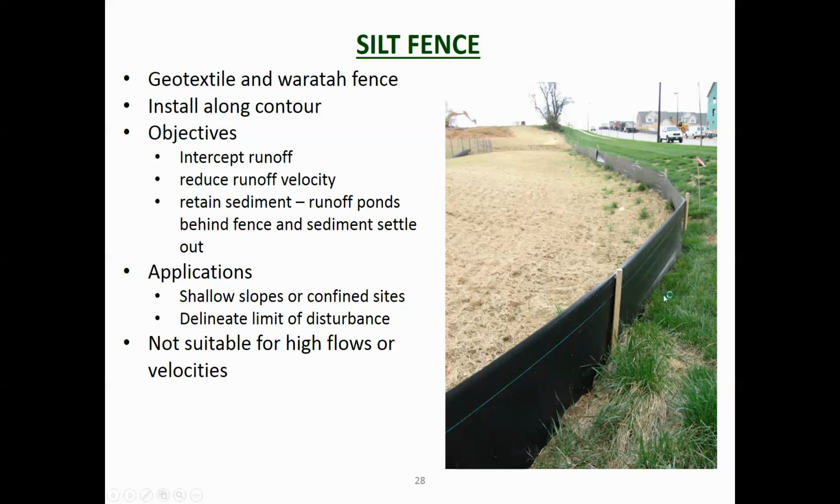Oftentimes you'll put the sediment fence in first. So if you have an area, you'd put the sediment fence in, and then you'd build the silt pond, because the silt pond is an earthworks activity. So oftentimes you'll put the silt fence in as an initial protection, and then build the other protections on the other side of it. It's also useful for isolated areas where you can't fit in a dirty water diversion channel or a silt pond.